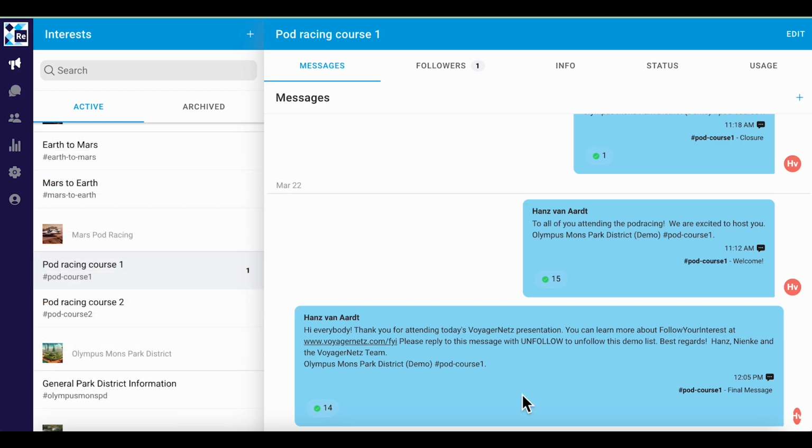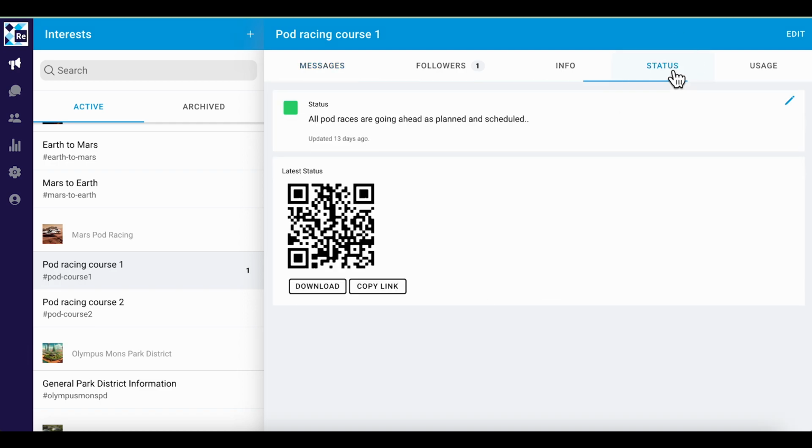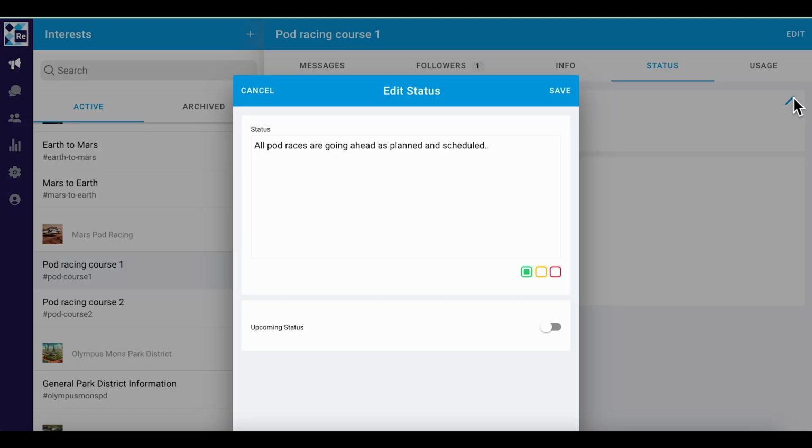A very exciting feature for me of the new release of Reach is the fact that you can now schedule status updates. So if you are on your interest, you go to status and edit just like you would previously. So previously you would put your status in, save it, and it will be there immediately. Now you can actually schedule an upcoming status. So if you know that the water park will be opening on this day and you want to set that information for Monday, you can do that already.